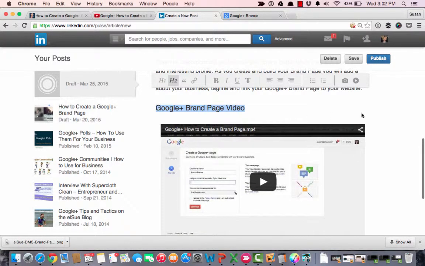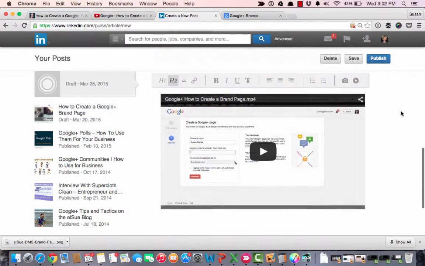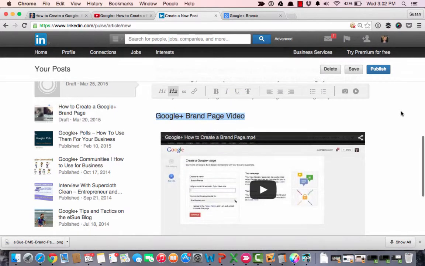Now what happens is you no longer can preview this. You used to be able to preview your posts, but they don't allow that anymore. I'm not sure why, but once you publish your post, you can go back and edit it if you find there's a mistake. So if I clicked on this particular post right here and I edited it, then I would be able to just publish it again.